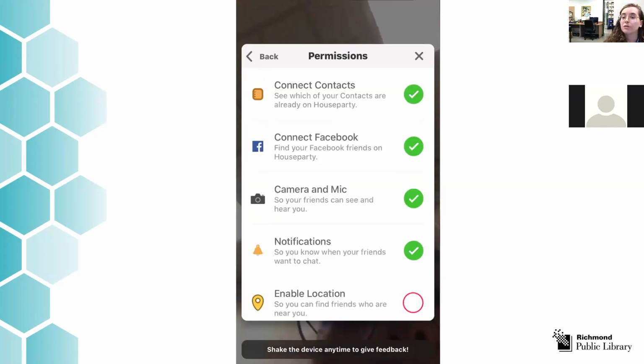And then, so this is the permissions page. So this would be connecting your contacts. So this will just be the phone contacts or your tablet contacts that are saved onto your device. You can choose to connect your Facebook. So then you would be able to add your Facebook friends. Camera and mic, again, this is how you're going to be communicating.